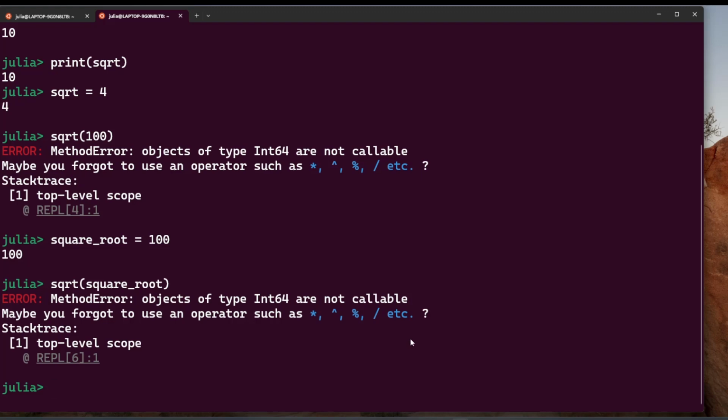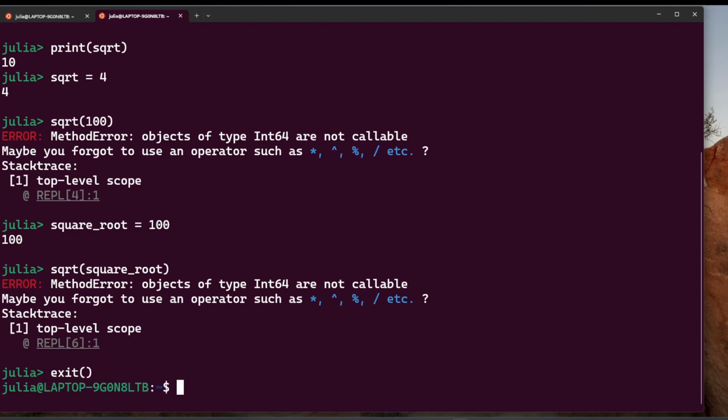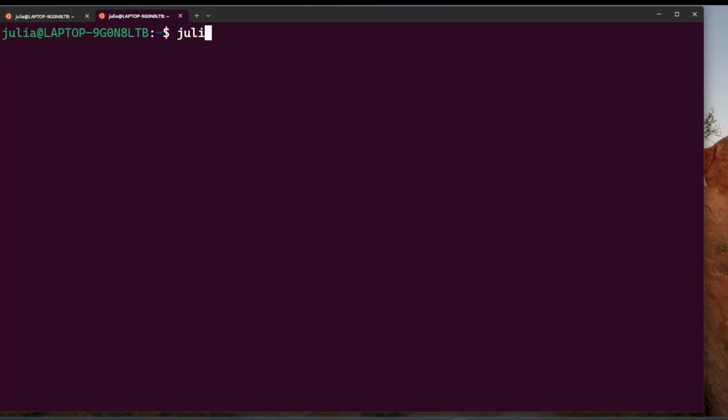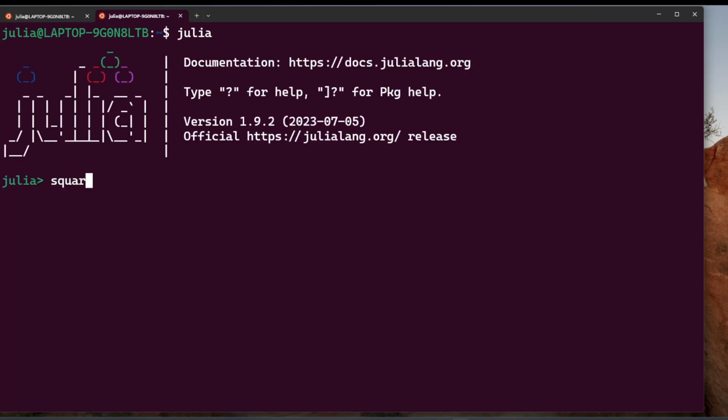We have already declared the variable, so I'll have to exit the shell. Yeah, this works now. So that's it. Just try to use proper naming conventions for variables. This is my suggestion to all Julia beginners.